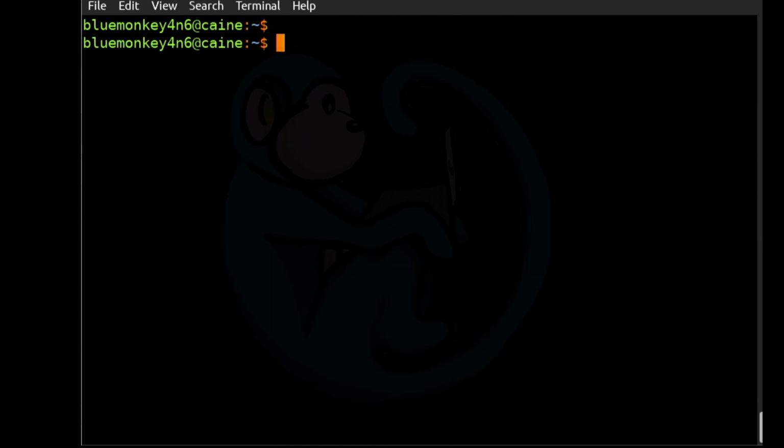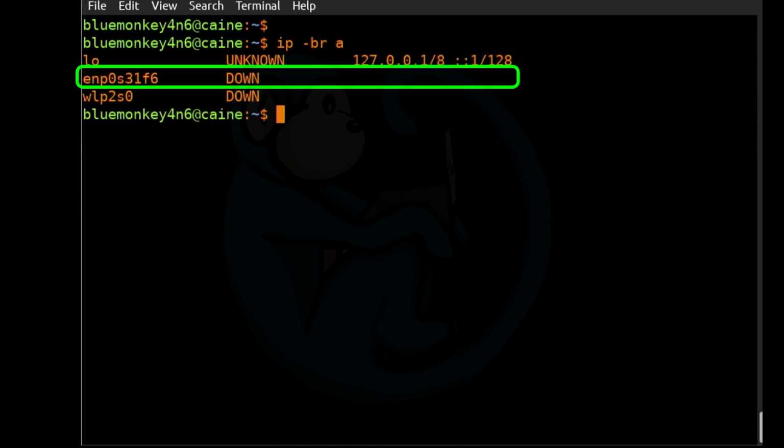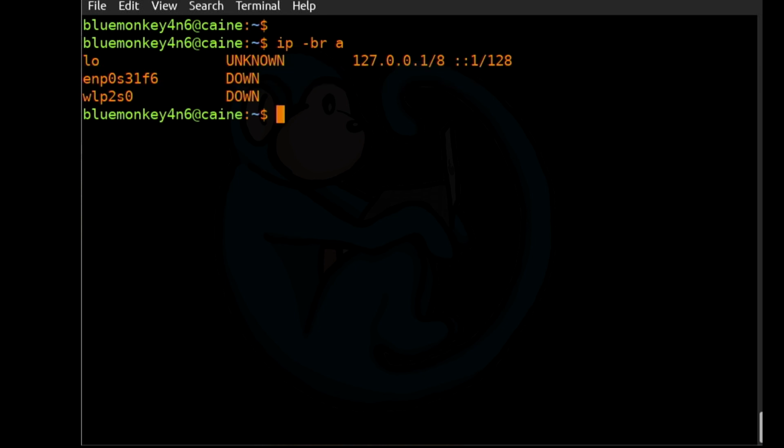Okay, so we can go ahead and check that with ip -br a. And so what we see here is that for the interface of ENP0S31F6, there is no associated IP address for our server. So we actually need to go ahead and statically assign an IP address to the server first before we can dynamically assign people their IP addresses.